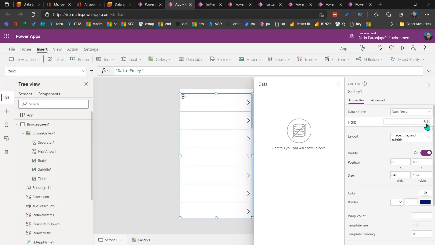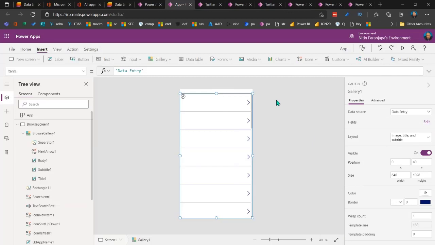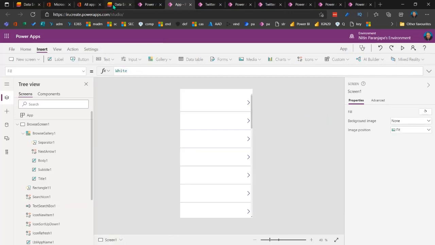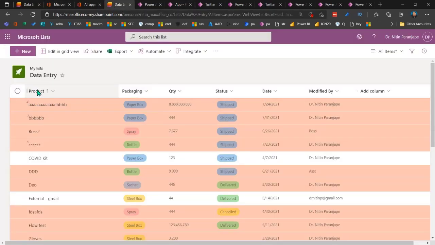OK, then I say edit. Now I want to design exactly what I want to show here. I still have the data. I can say edit and map fields, but how do I do that? For example, in our thing here, we have something called product. How do we do that?